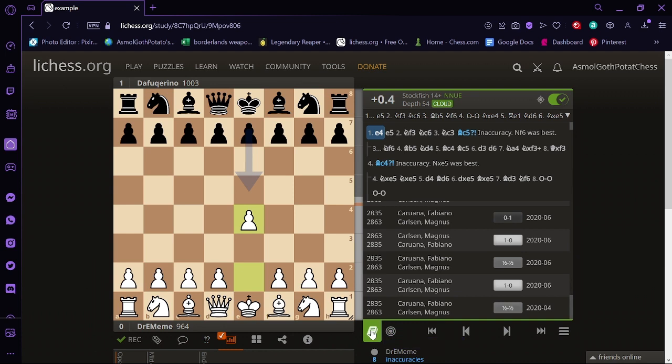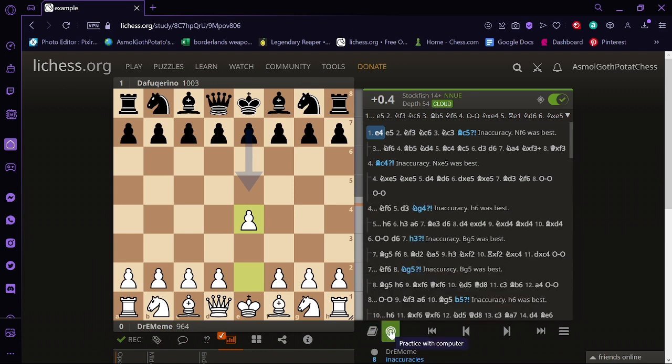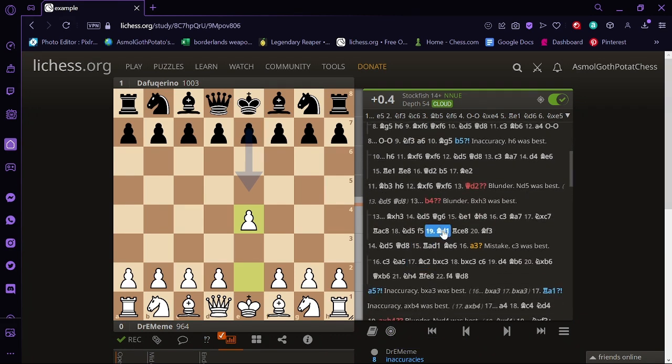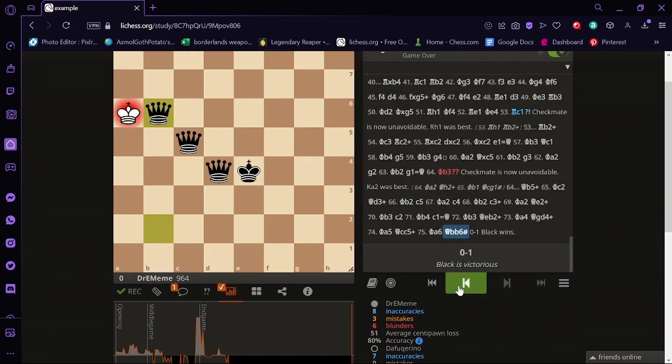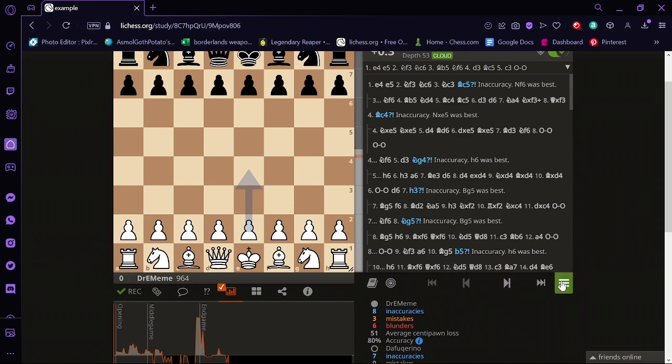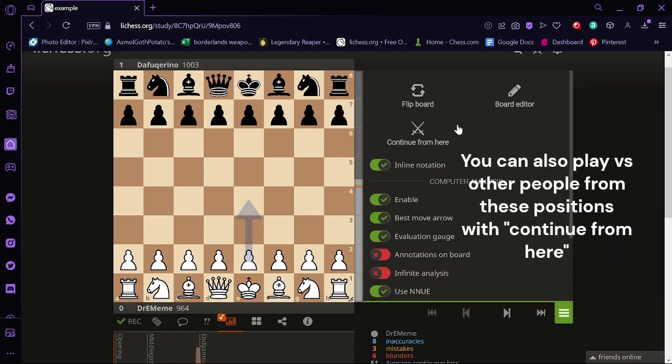And there's also this, which just sets it to playing versus the computer from certain positions. You can set specific lines and positions from playing with a computer. That's all that is. This just goes forwards a move, backwards a move. This goes all the way to the end. This goes all the way to the start. And this just opens up this menu where you can flip the board, you can edit the board, continue with an engine from here. All of this stuff.